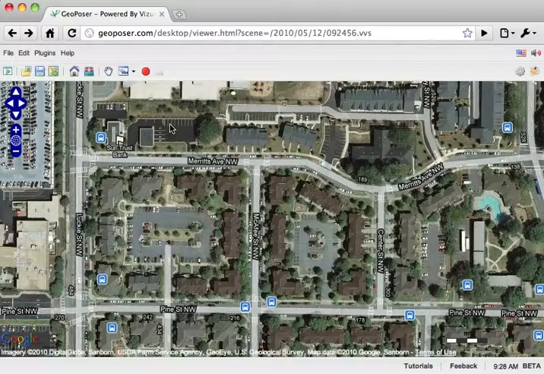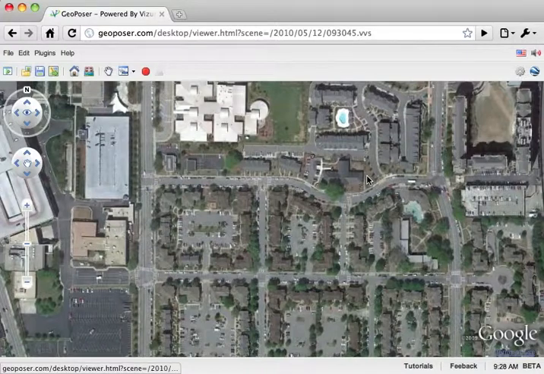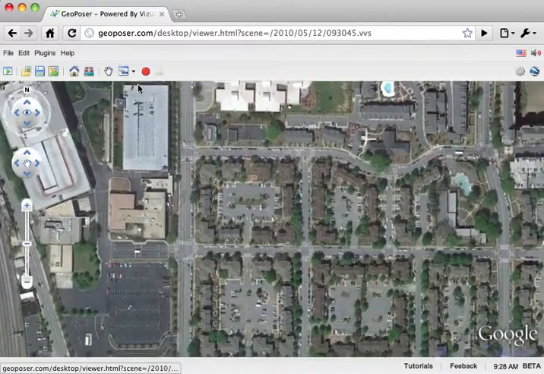Now let's go into 3D mode. To do so, click the map type button on the toolbar and select Google Earth 3D. While it's loading, note that recordings can happen in any mode and play back in any mode. To demonstrate this, here is that 2D animation played back in 3D.